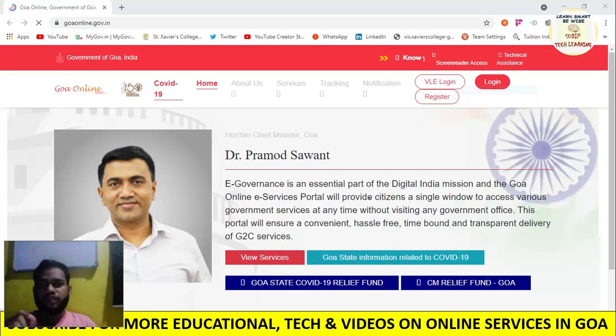Download your Form 1 and 14, that is the land record search, using the Goa Online website. All your records which are there on the Goa Online website, you can download, land records, and it is a very simple procedure. You just have to do what I am telling and make your payment, and within 2 to 3 days you will get your land revenue certificate, that is your Form 1 and 14.